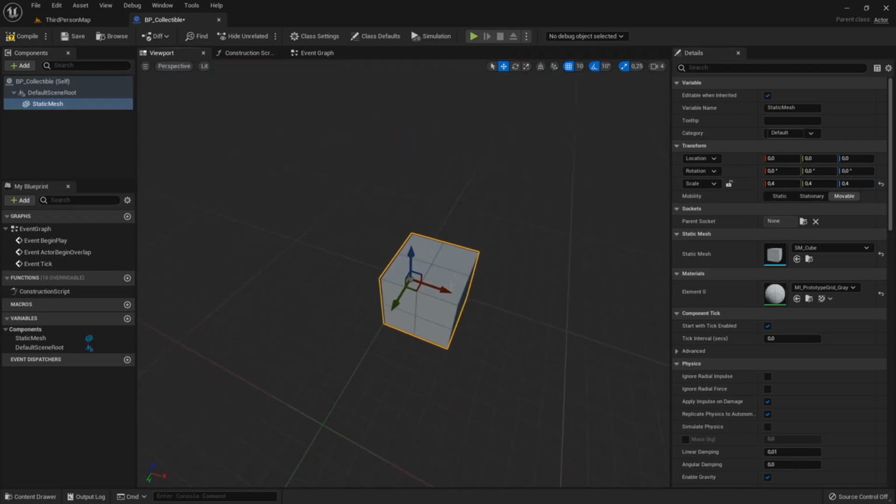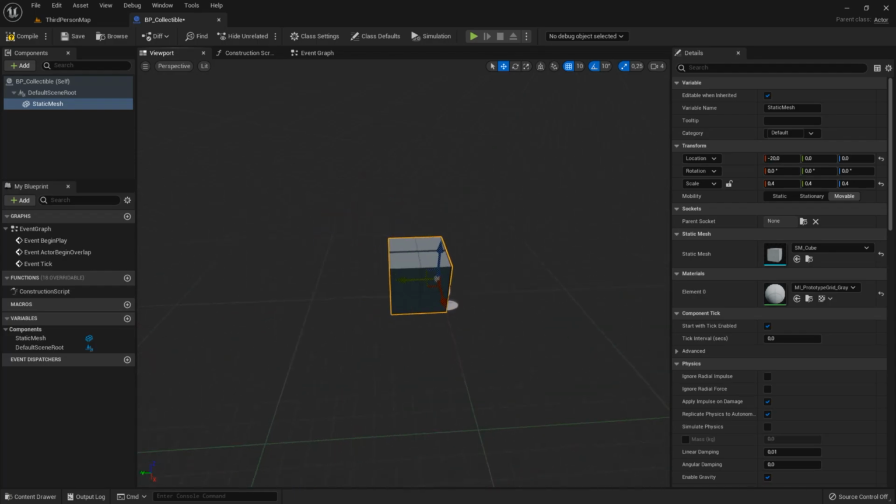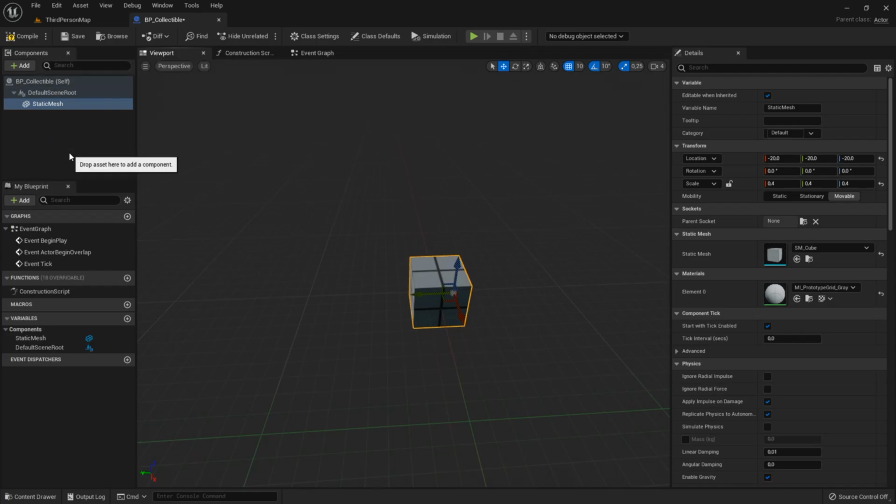And since the mesh is not centered, we will drag across every axis to place it in the center. If you're going to use a different mesh, try and center it as well. We are going to make the object rotate, and if it's not centered, it will look a bit odd. The second thing we will need is a box collision.